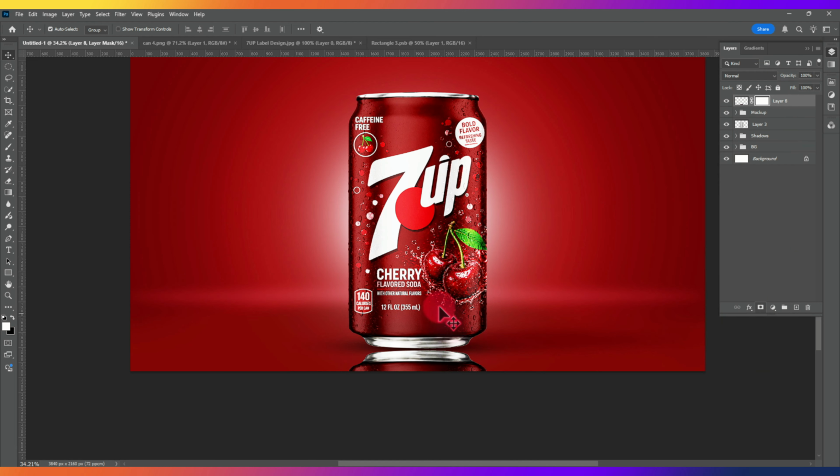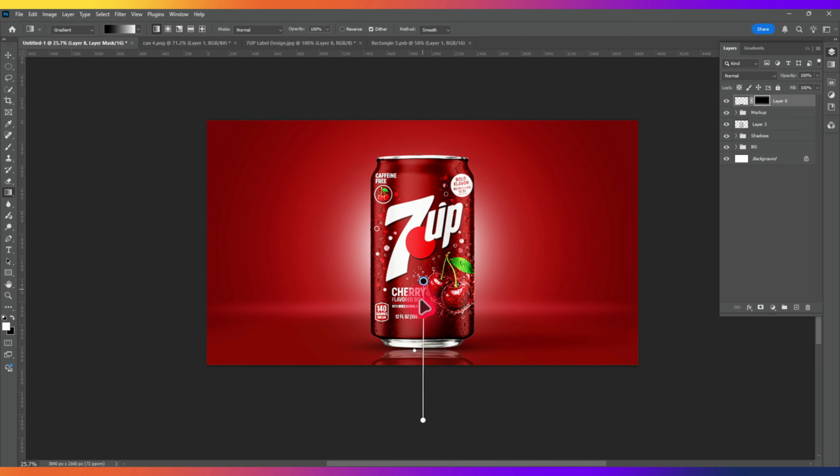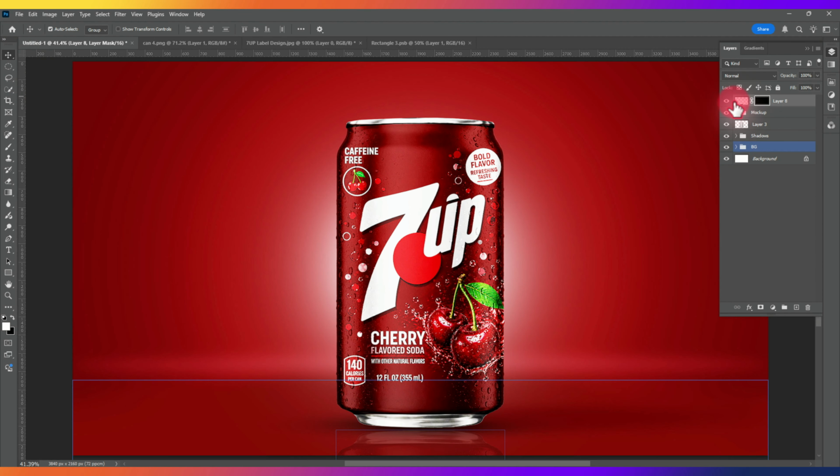Then I add a mask and use a black to white gradient. I switch the gradient to linear and apply it like this to create a smooth reflection fade. Adjust the gradient points carefully until it looks natural, and there you go, a realistic reflection effect.